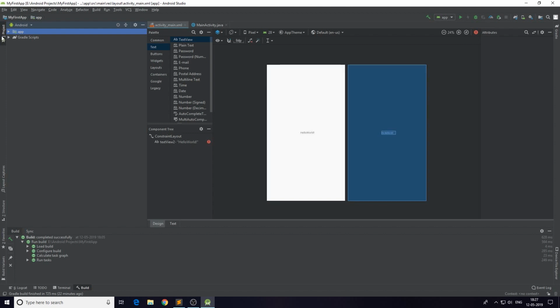On the left side of your screen, you can see a project overview. This overview is in Android mode right now. You can also switch to project, which shows the folder view of your Android files. We'll be sticking with Android because this is the fastest navigation and easy for us to manage also.